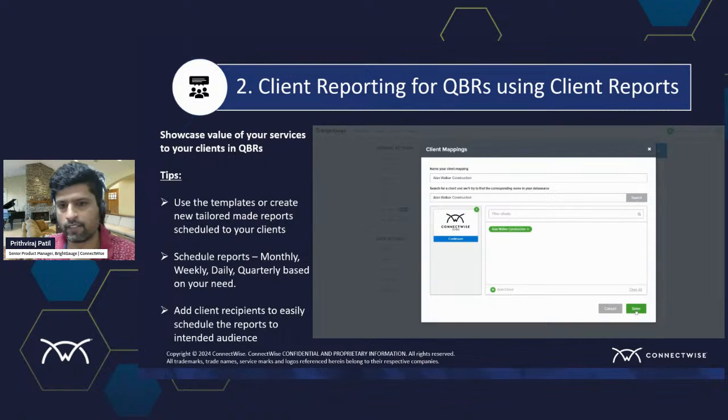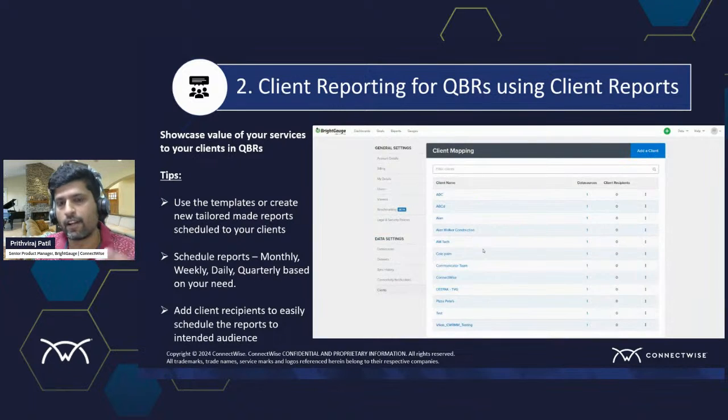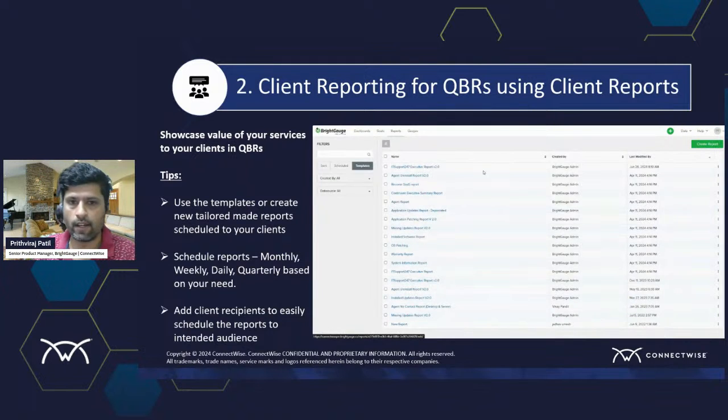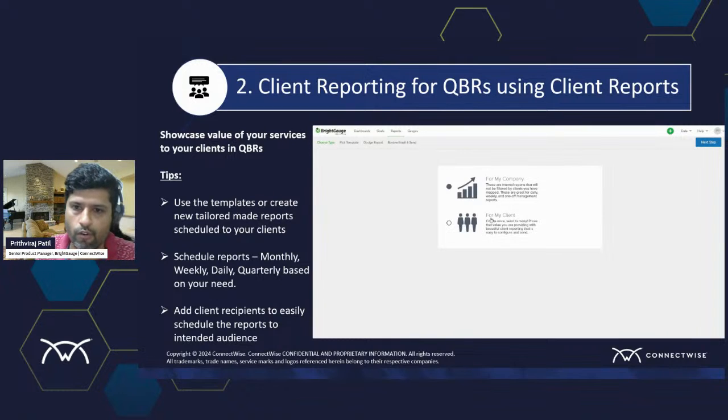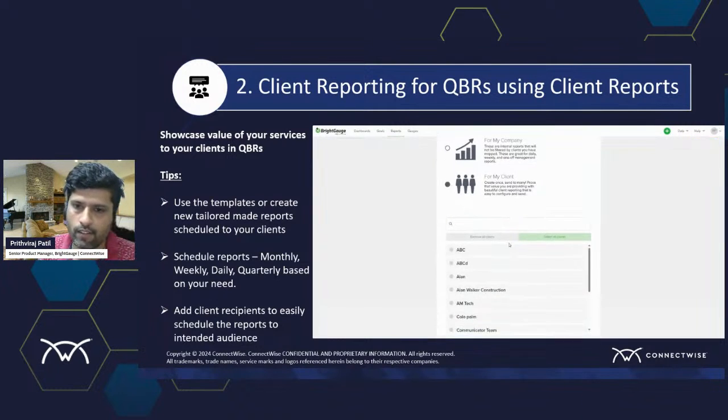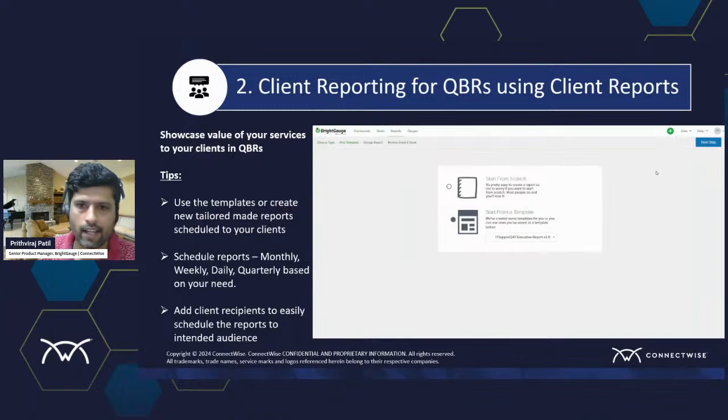This is also used to map across different integrations if you have them, for example PSA, etc. That way we now know that you have this client company, and you can go and start creating a report for your client. You have an option for either your company or a client. Select your client here, in this case Alan Walker Construction, and just hit next.